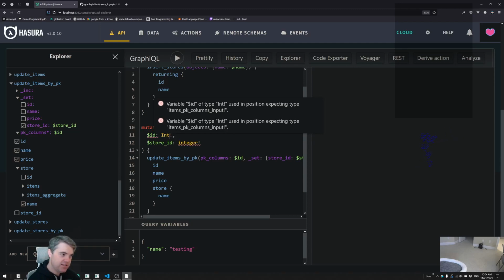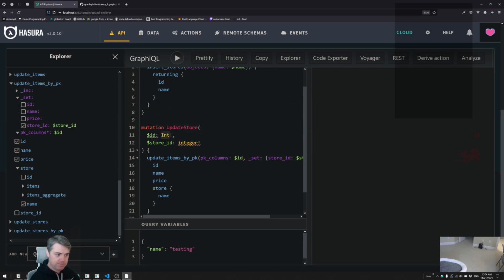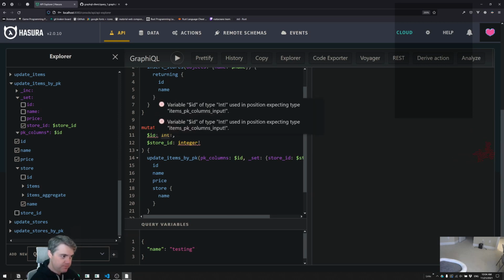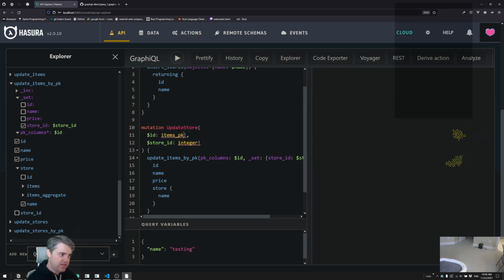Variable ID of type int used in position expecting type items. Oh, items PK columns input. Okay, so that's okay. So items primary key columns input. It's really taking the type of that other one. So items primary key columns input.